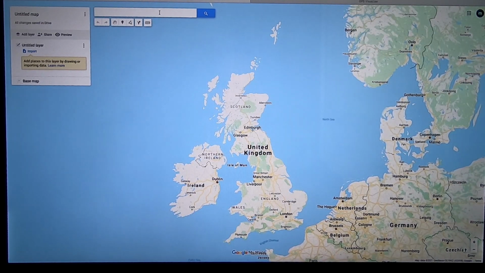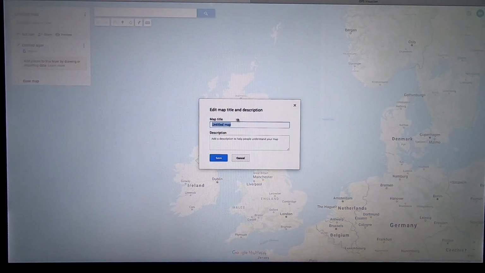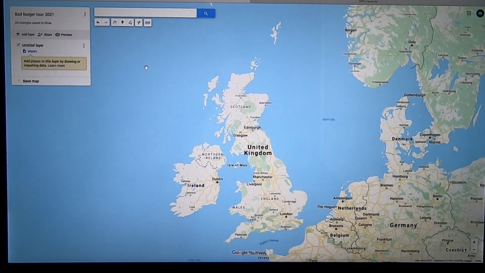Let's have a look at what we've got on the dashboard. There's a search engine at the top, so you can look for where you want to go. We've got the opportunity where it says Untitled. If we click into that, we're going to give this map a name. Let's call it, excuse my keyboard, Bad Burger Tour 2022. Burger, because I love burgers. We'll save that. You can call that anything you like.